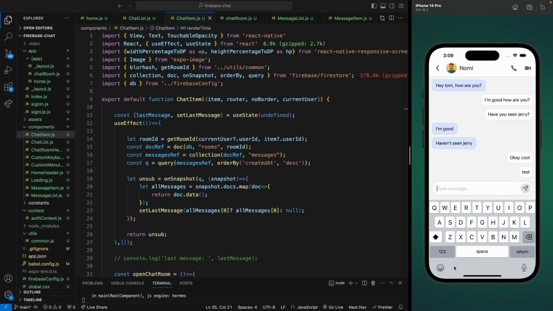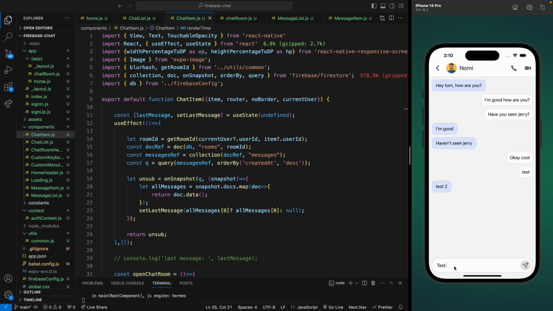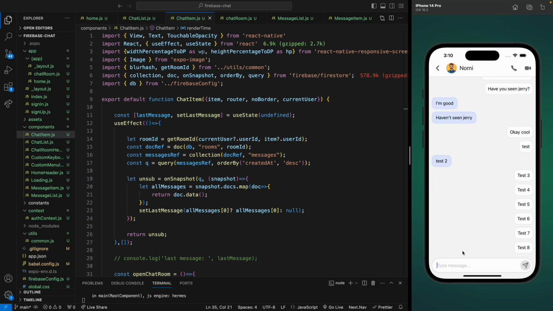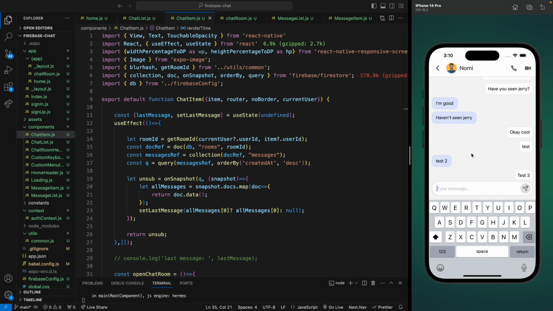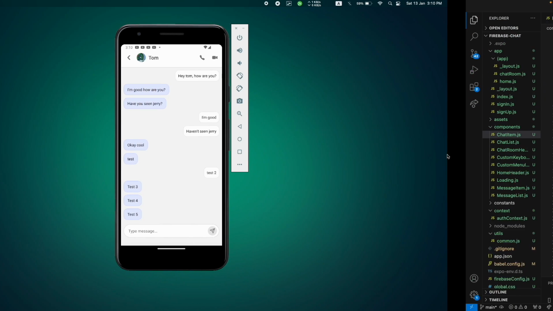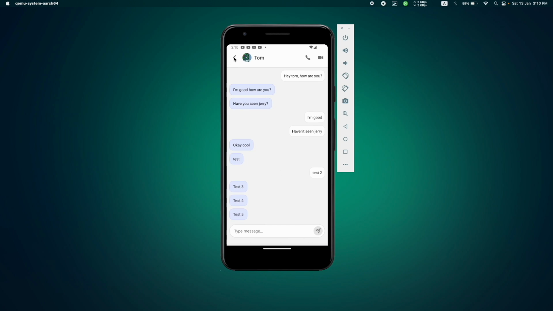So if I send new messages like test3 and test4, we'll keep sending messages until the messages reach the keyboard view. So test6 and test7. Okay, so now we can see the problem I was talking about. When we send the new message, it should scroll down so that we can see this new message. By default, it's not doing that, and if I open the keyboard, it should scroll down to see the last message. And the same thing happens on the Android side.